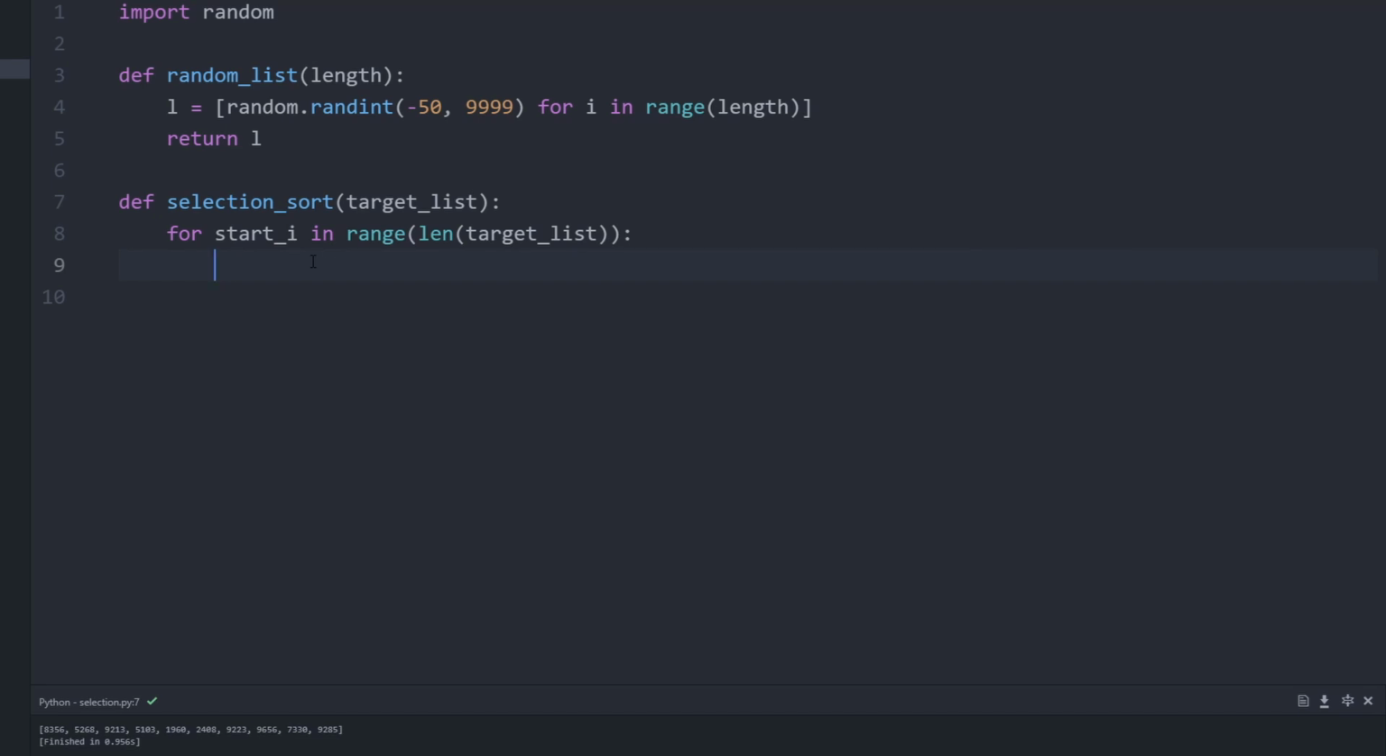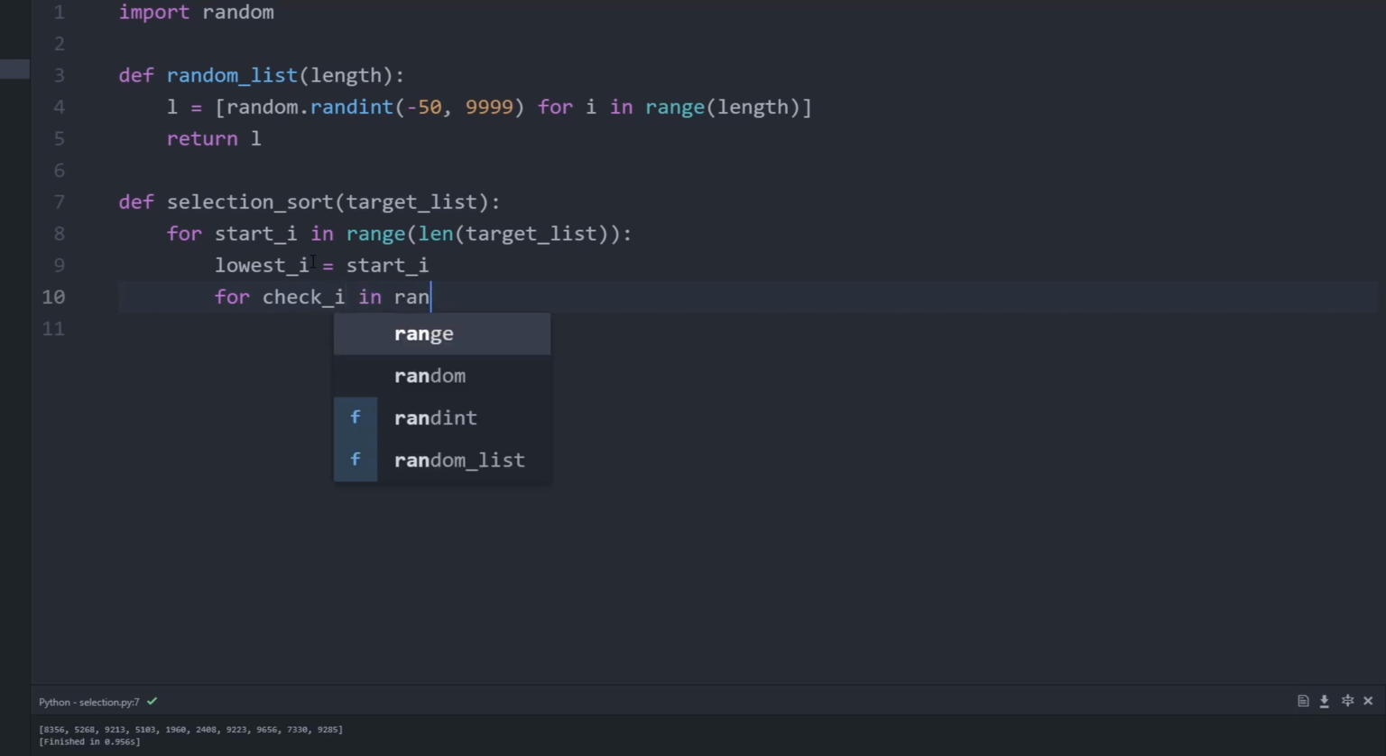So we need to keep track of the lowest value seen. We do lowest I, so the index of the lowest value, equals start I, because as far as we know at this point from just looking at one value, that's the lowest value we've seen. So we just start from there. So for check I, so this is the values we're checking in range, start I plus 1, because you don't want to include the value we started at because that's already there. That's what we're going to be comparing against.